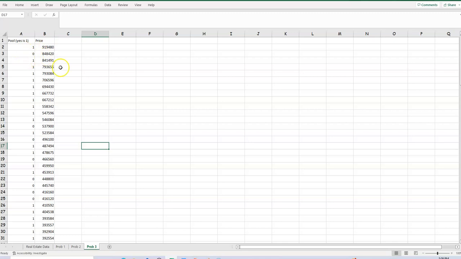If it's a 0, I don't have a pool. So here's what I'm going to do first. I'm going to take this data and I'm going to sort it. And it's going to sort both. You'll have a list of all the houses without pools and then all with pools, and it'll keep the respective price.